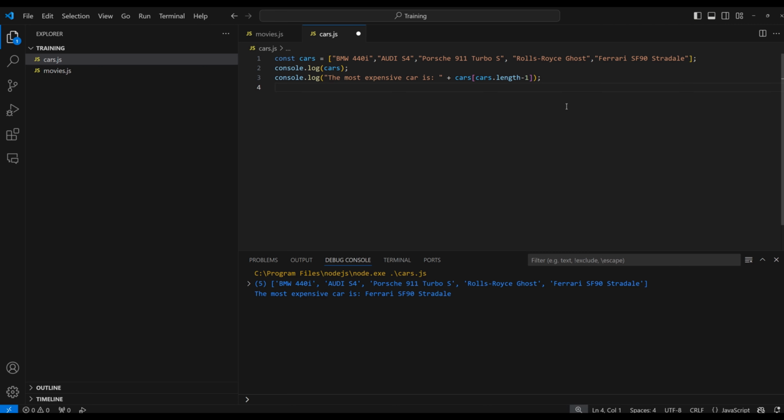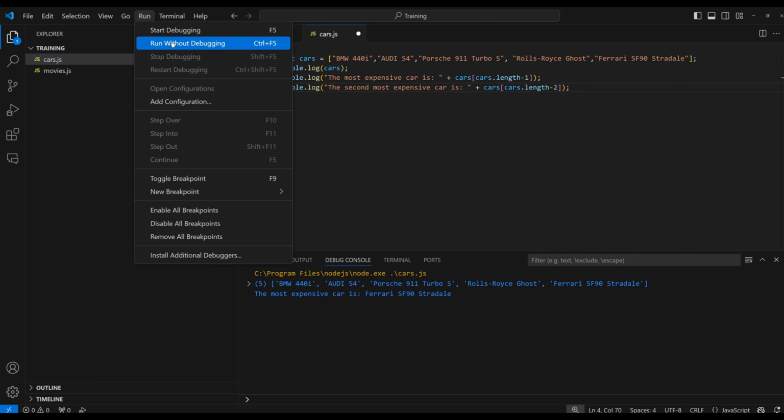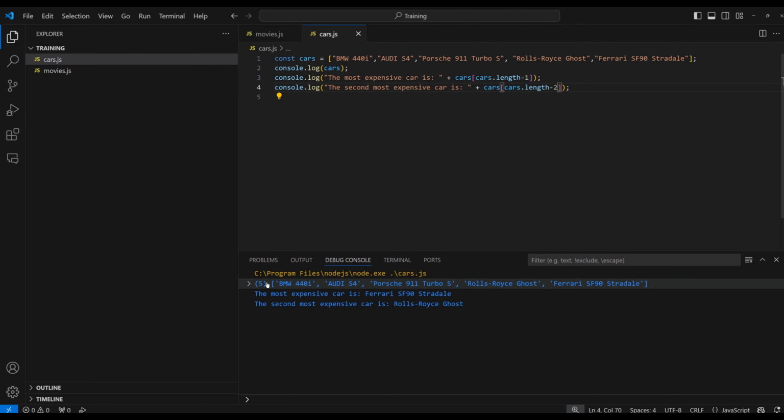Amazing. Let's copy this line and access the second most expensive car. Now use minus 2 and run again, and we have the second most expensive car is Rolls-Royce Ghost.